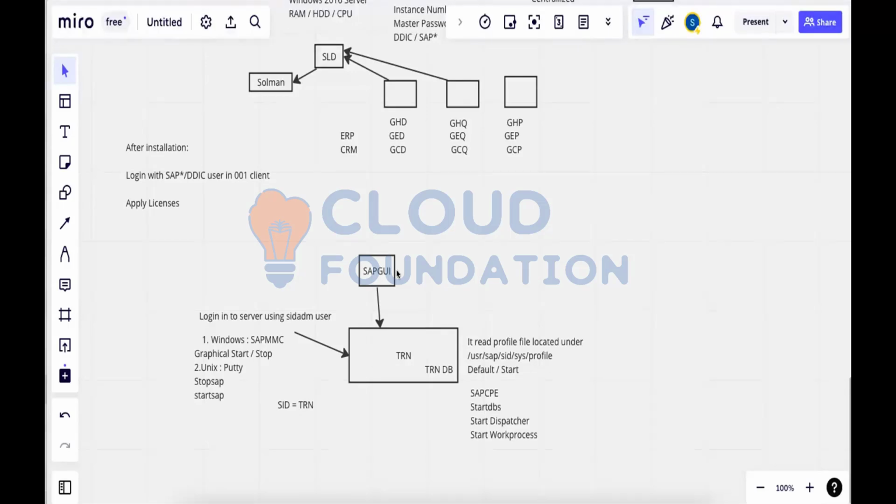So if you know the process, then it's very, very simple. And even if there is a problem, you can solve that problem within a few minutes rather than several hours.